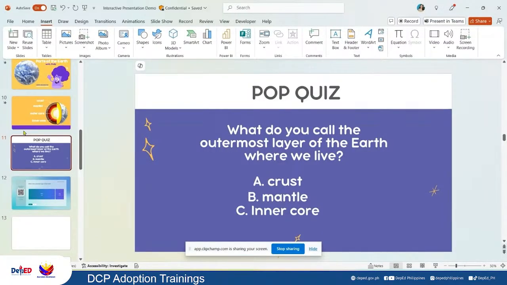So, halimbawa po, tapos na po tayo sa ating lesson proper and we just want to conduct a very quick formative assessment sa ating mga learners. Pwede po itong in a form of pop quiz, pwede sigurong in a form of recap, or pwede ring motivation bago po mag-start yung ating klase. So, instead of just having this slide na nandoon yung ating question, nandoon yung ating answers, we can actually explore and make it more interactive.